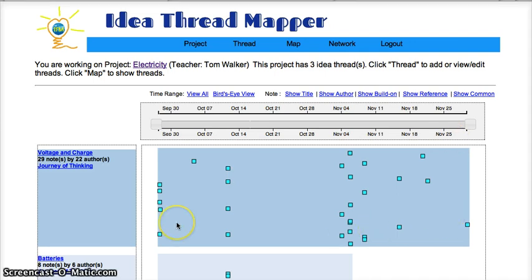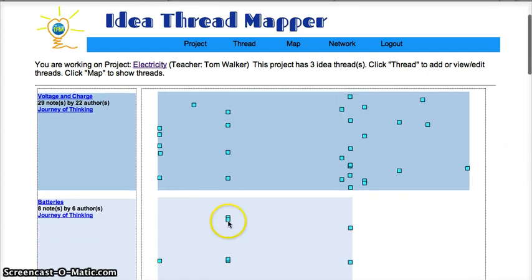So you'll see in this map the graphics of any selected threads that are displayed, and they'll be displayed here on a timeline. And this bar here represents the time range of the entire thread. And the little blue squares represent the notes that were in each of these threads, voltage and charge. And if I scroll down a little bit, you'll see the notes that were represented in the thread batteries.